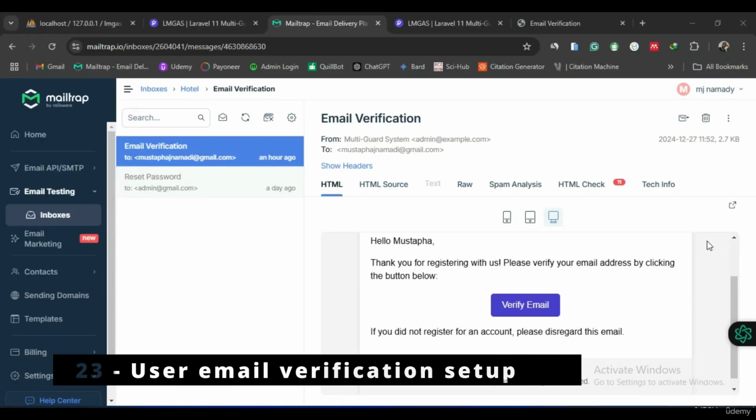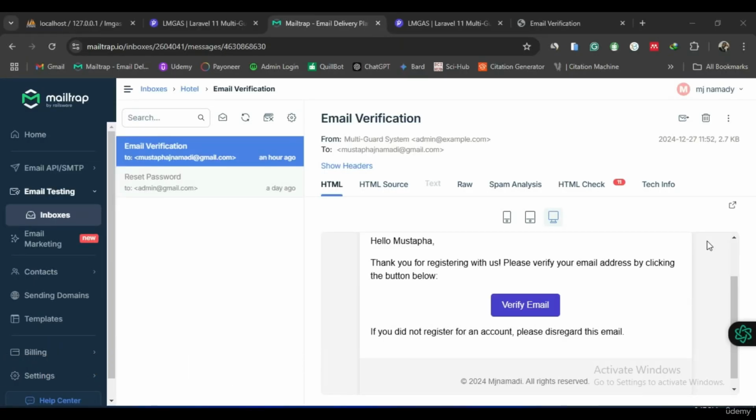In our previous video, we have successfully sent our user an email verification link. And right here, if you go ahead and click on the verify email button, he should be taken to the login page with a success message that informs him that now his email is verified and that he can go ahead and log in. So that is exactly what we're going to be implementing in this lesson. So without any further ado, let's go ahead and start implementing the feature.